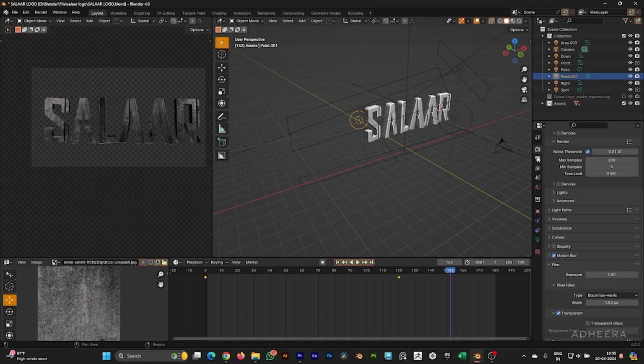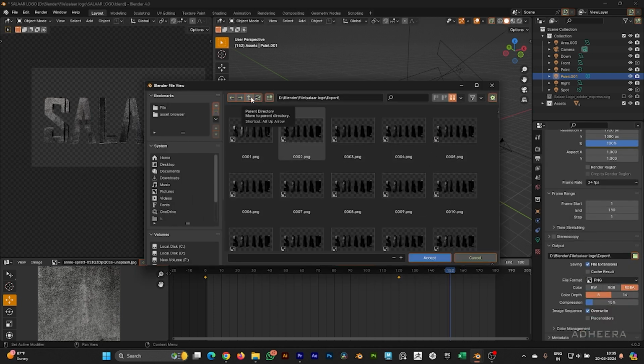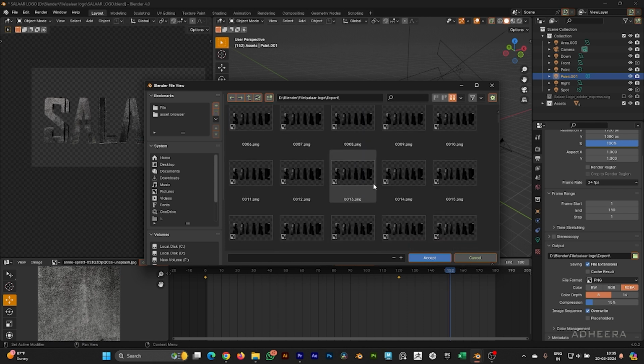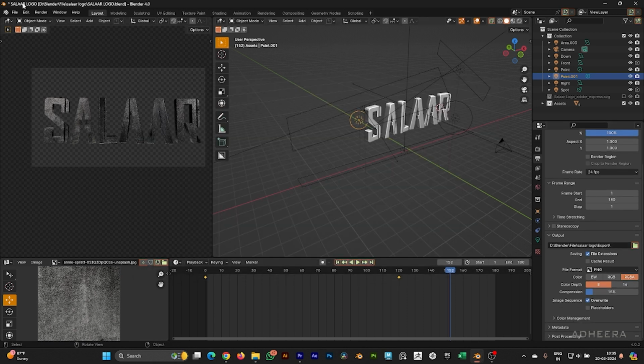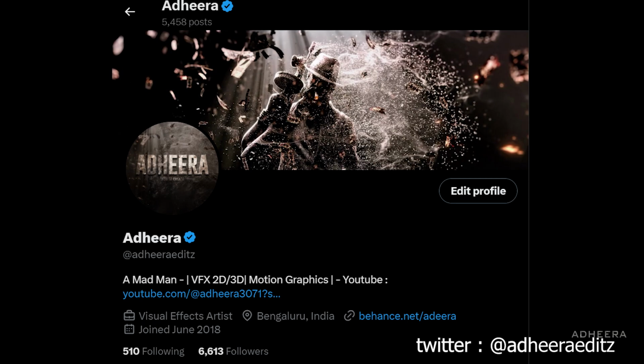Then choose the file path where you need to export the sequence, hit render animation and wait for your computer to work. You can skip the Blender process if you are a beginner to Blender. You can directly start with After Effects as the exported Salaar file is also included in the project file given below. If you have any doubts, do message me on Twitter, my DM is open for all.